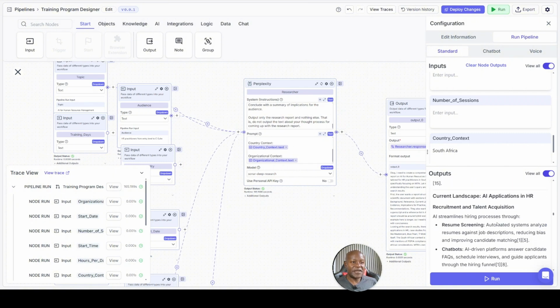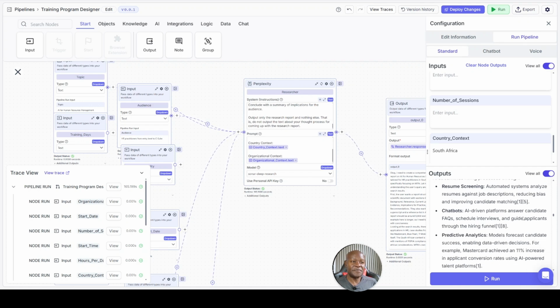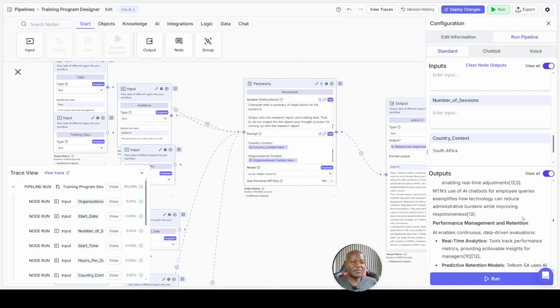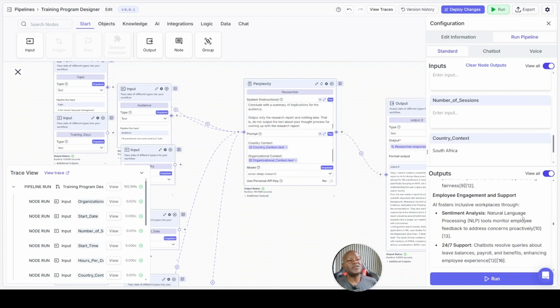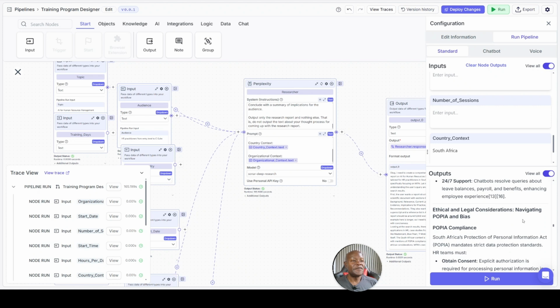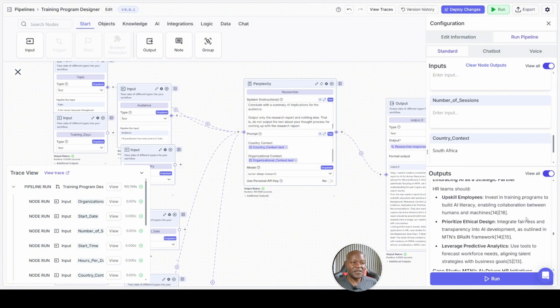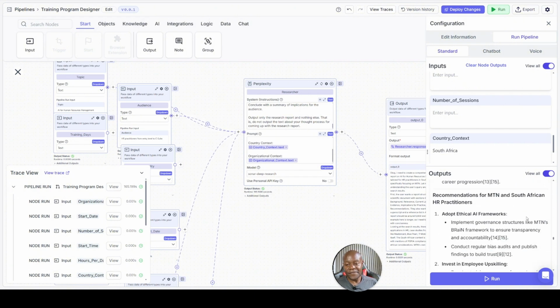It talks about the current landscape and the application of AI in HR, in recruitment. It talks about onboarding and training. It talks about performance management and retention. It talks about employee engagement and support. And then it goes into ethical and legal considerations. So we have the research that we need to prepare our training program.